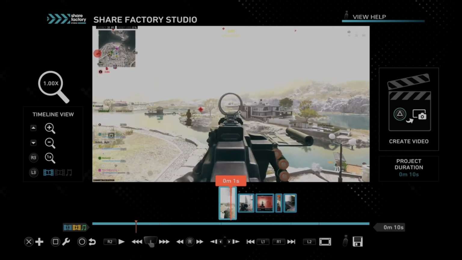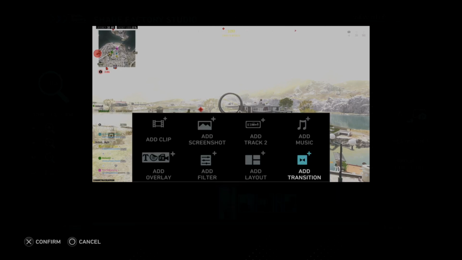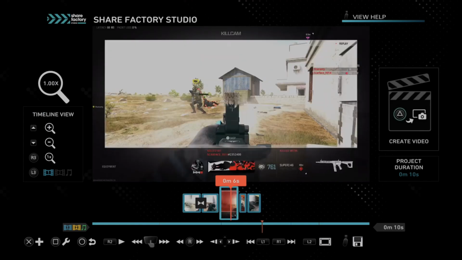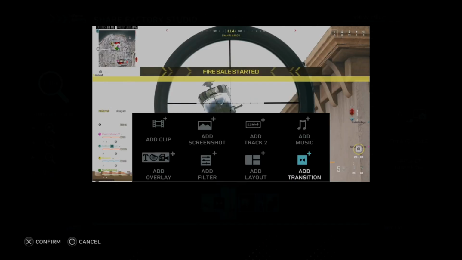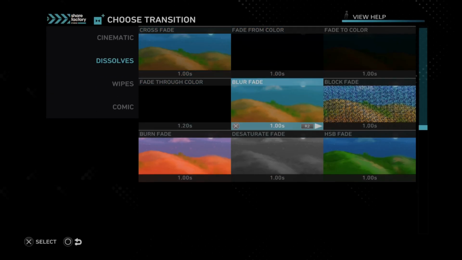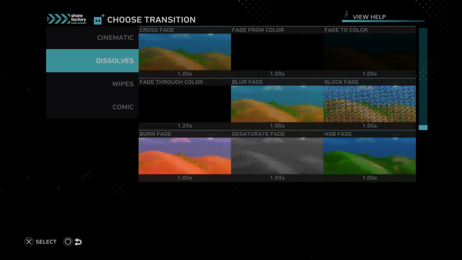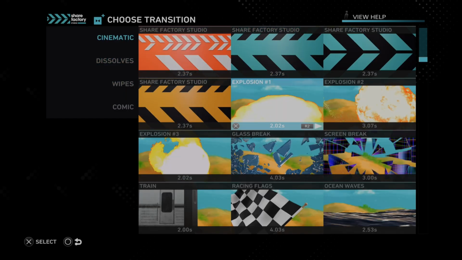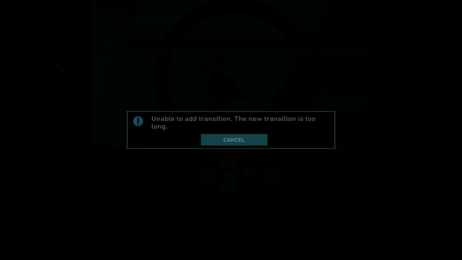And we can add some cool transitions. So let's press X and then go to add transition. I just like crossfade, so let's just do crossfade. And then, I don't know, we can mess around with this. Wipes, comic, cinematic, explosion. Okay, well, let's just add an explosion.